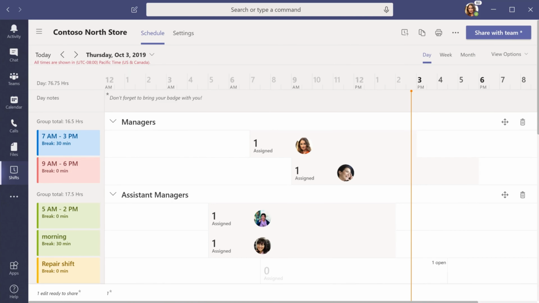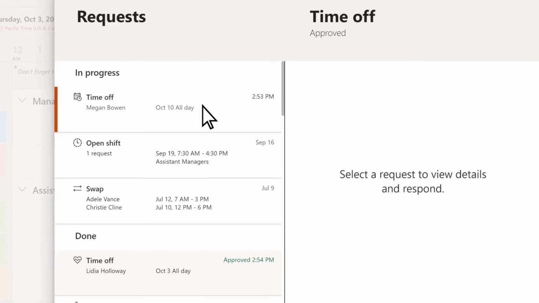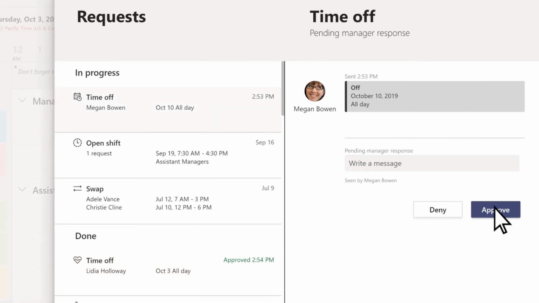availability. Want to view shift requests from your team? Select Requests. Choose when to review and an option.